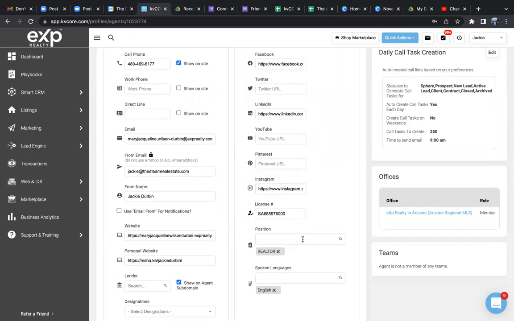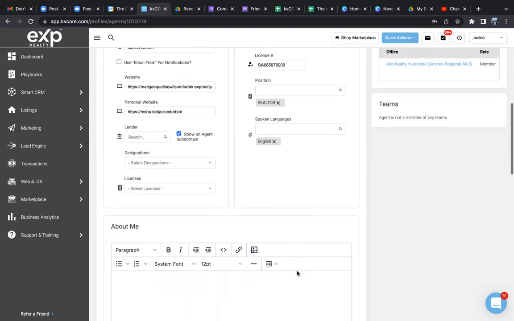You're also able to put in your position. So if you are a broker, put a broker. If you're a realtor, put a realtor. And then any languages that you speak. Obviously, you see that I am plain Jane. I only speak English. However, if I am someone who is bilingual or trilingual, then I want to make sure that I have those languages in there.